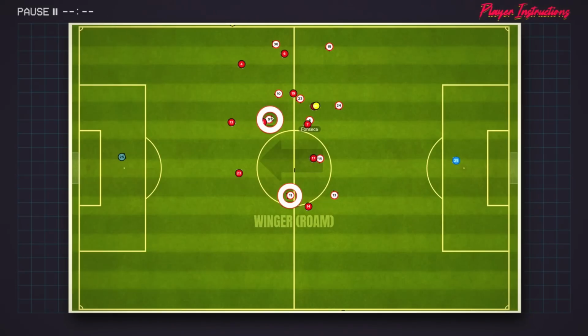Here's a clip of the winger with roam from position added. The pass will take him centrally, but afterwards he looks for a pocket in the half space to be effective rather than going back out wide.